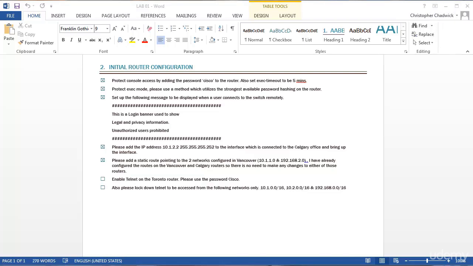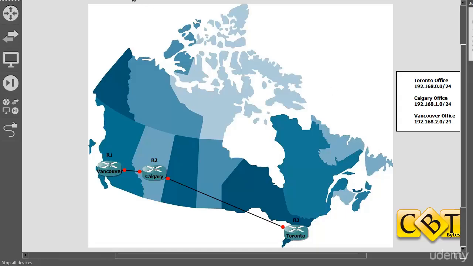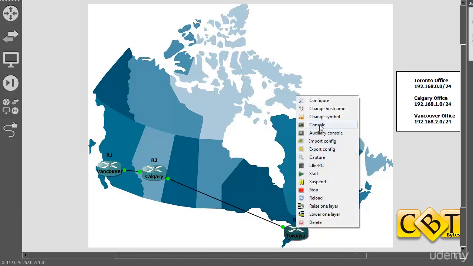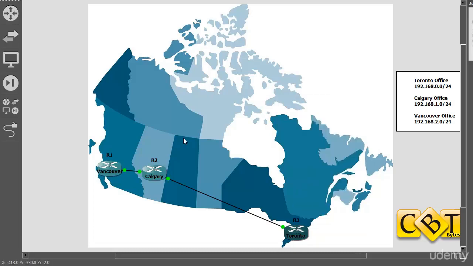So let's open up GNS3. I haven't actually started the devices. I actually shut them down. I went for my lunch. So I just need to fire up these devices and we'll show you how to actually configure Telnet. So 1 second.